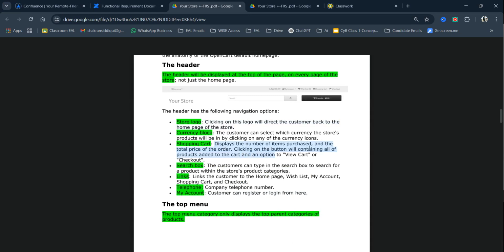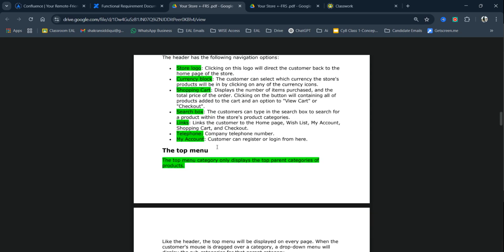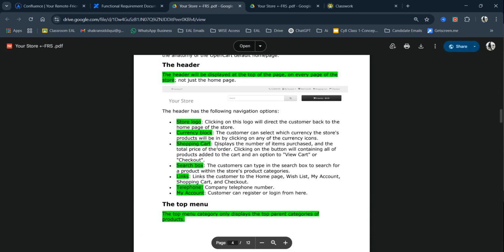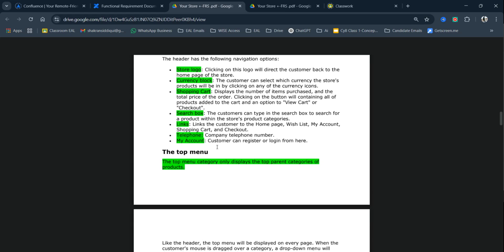Shopping cart option should be there. Displays the number of items purchased, the total price of the order. Clicking the button will contain all of the products added to the cart and an option to view cart or checkout. So we are having some more details on how the things will actually work.